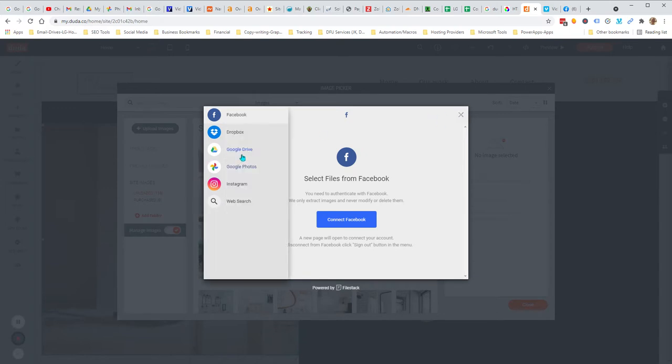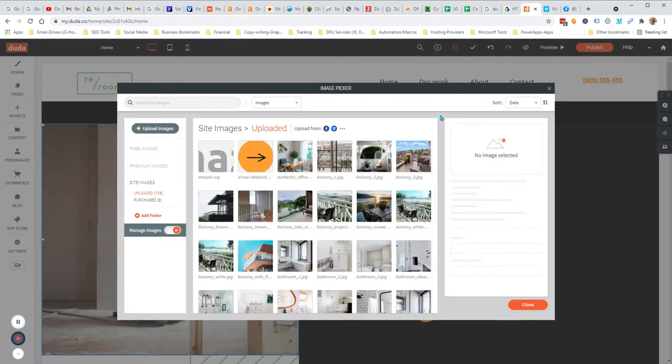Because you're taking the photos on your cell phone, you can easily upload them by having the Google Photos app and allowing the Google Photos app permission to access the photos on your phone, whether it's Android or iPhone. And that's a really neat feature that I haven't seen in a lot of other places besides Duda. So that's one of the reasons why I choose Duda to build a lot of my client websites on.